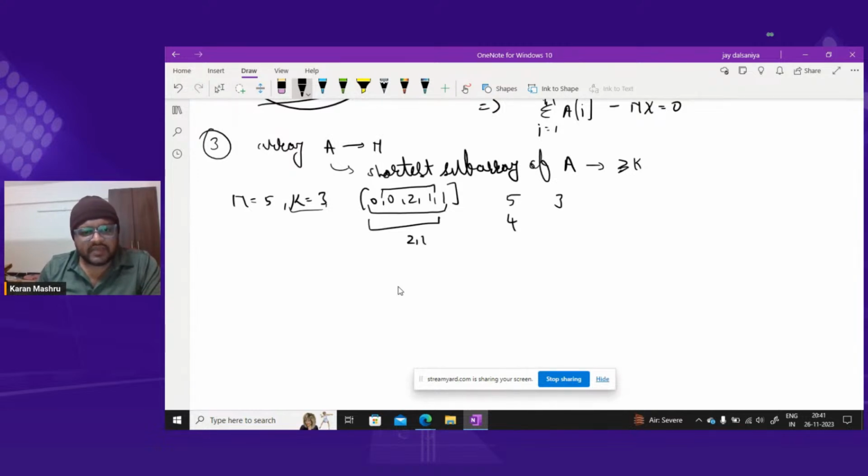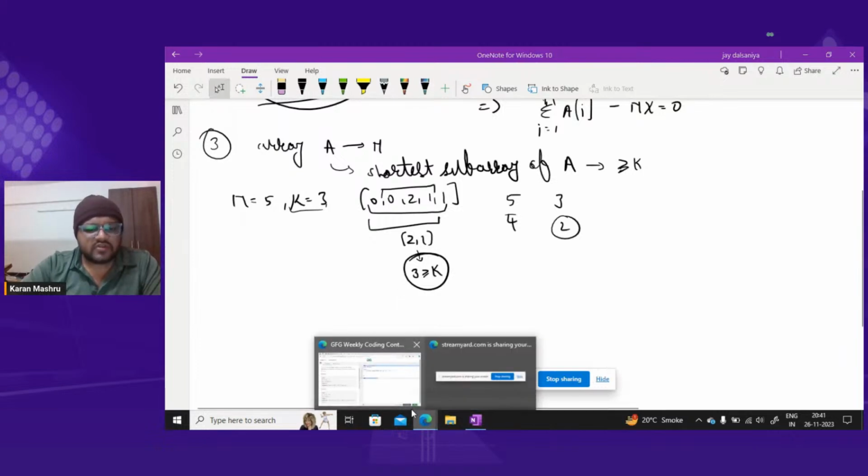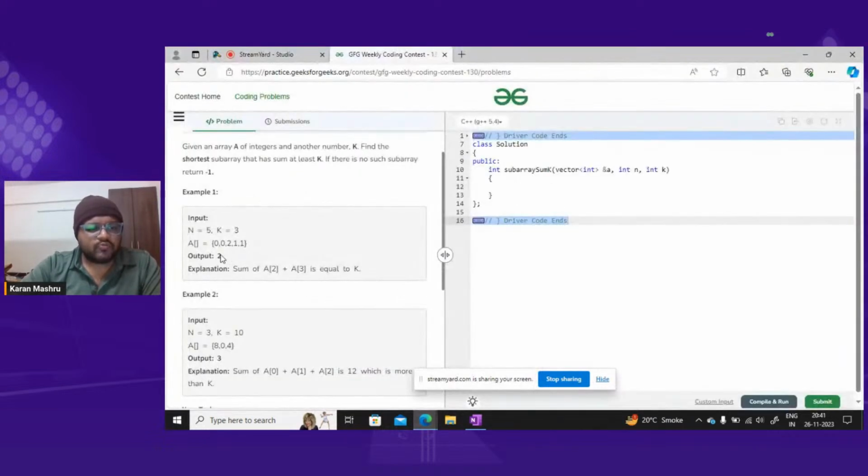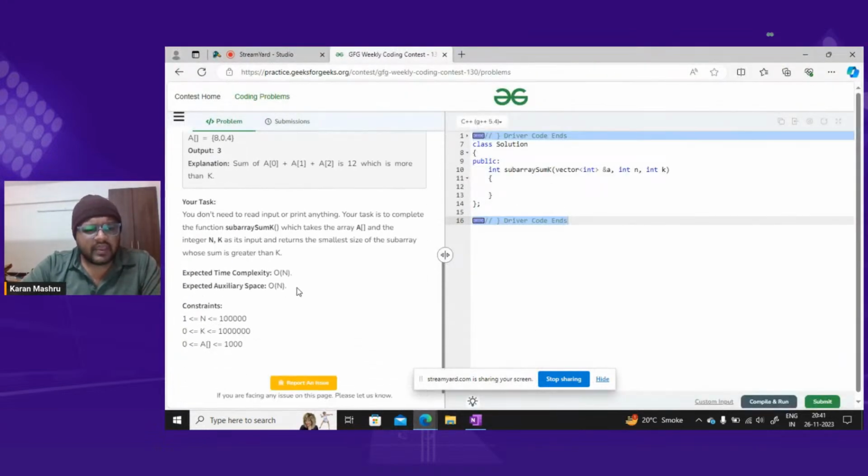Now this subarray, which contains 2 elements, 2 and 1, also has a sum of 3, which is greater than or equal to k, and its size is 2. This is the shortest subarray. There is no subarray with fewer elements whose sum is greater than or equal to k. So my answer should be 2, and the output is 2. The expected time complexity and expected auxiliary space is O(n).